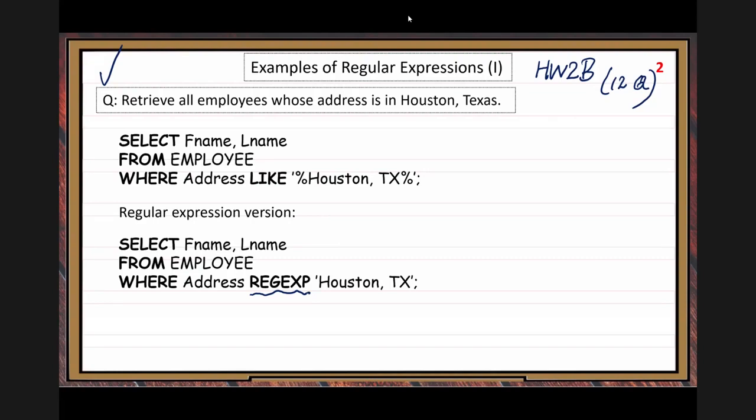Try to distinguish the LIKE operator and the regular expression operator. The idea and approach are different. But here, there is some detail you may like to address. For real world data, think about it: after Houston, there could be a space character. Usually when people write an address, they may put a space character. Sometimes there is a space character, sometimes there is no space character. So we may like to include both cases.